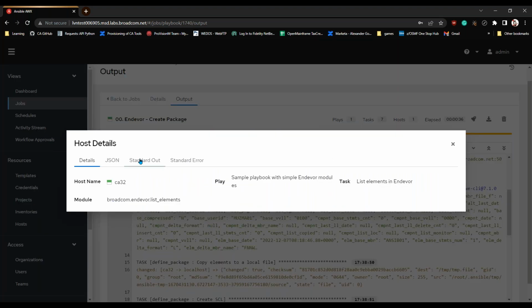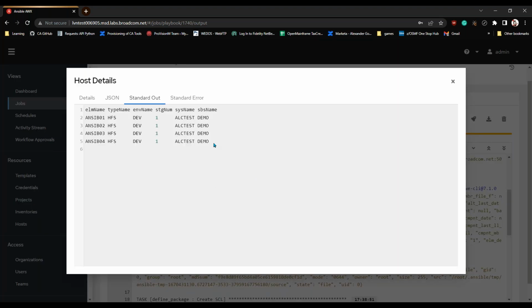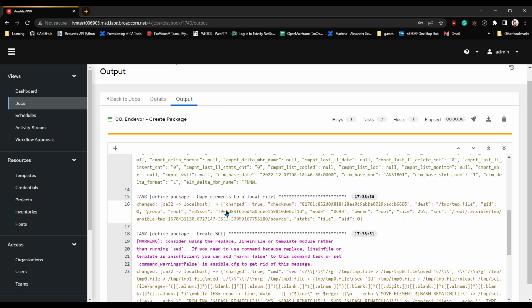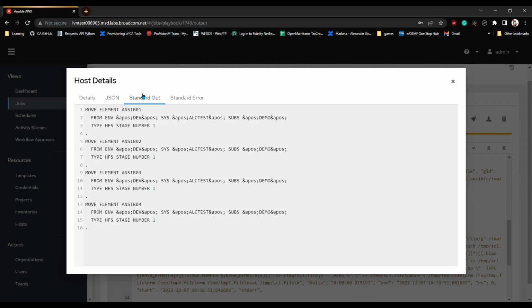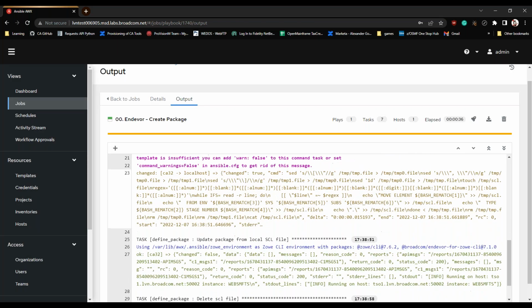Then it lists the elements. Again, we have this table, and it takes this table and creates basically an SCL based on our shell script, and you can see the SCL here. The apostrophes are just normal apostrophes in the SCL. It doesn't show this. It's just that Ansible couldn't process it properly, but in the SCL it's fine.